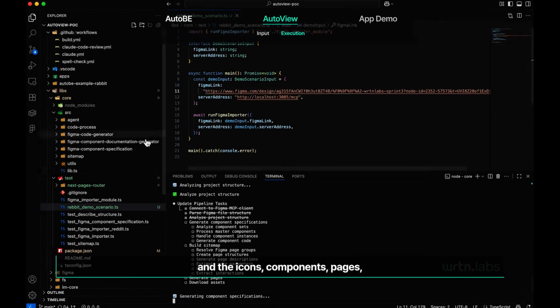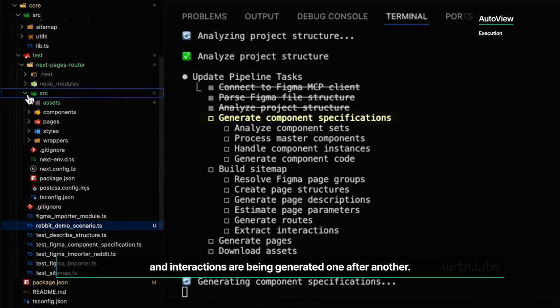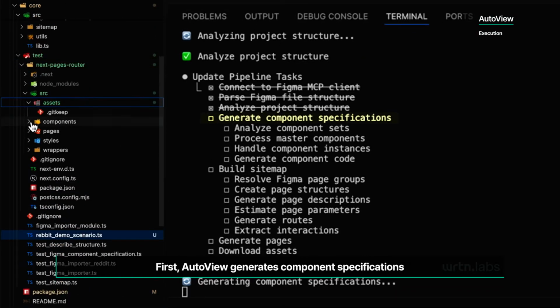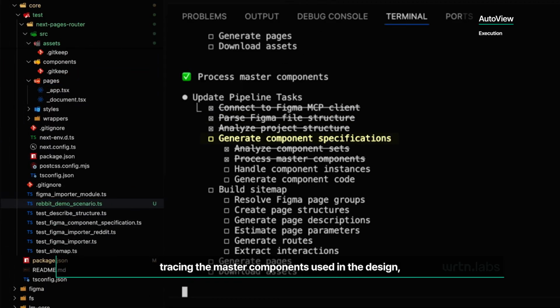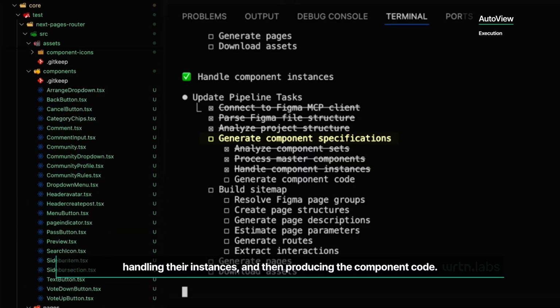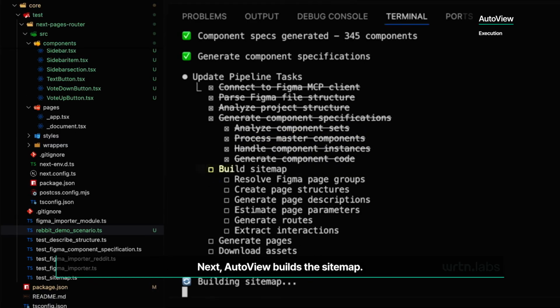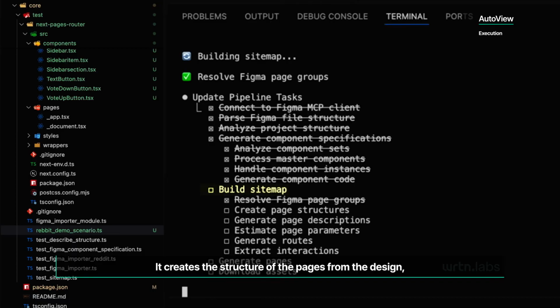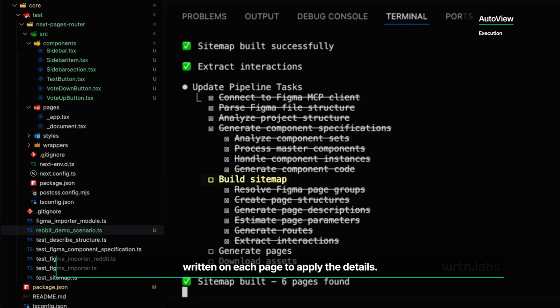AutoView has now started, and the icons, components, pages, and interactions are being generated one after another. First, AutoView generates component specifications, analyzing sets, tracing the master components used in the design, handling their instances, and then producing the component code. On the left sidebar, you can see each component being generated as code and stacked neatly into the components folder. Next, AutoView builds the sitemap. It creates the structure of the pages from the design, sets up the routes, and reads the annotations and interaction values written on each page to apply the details.